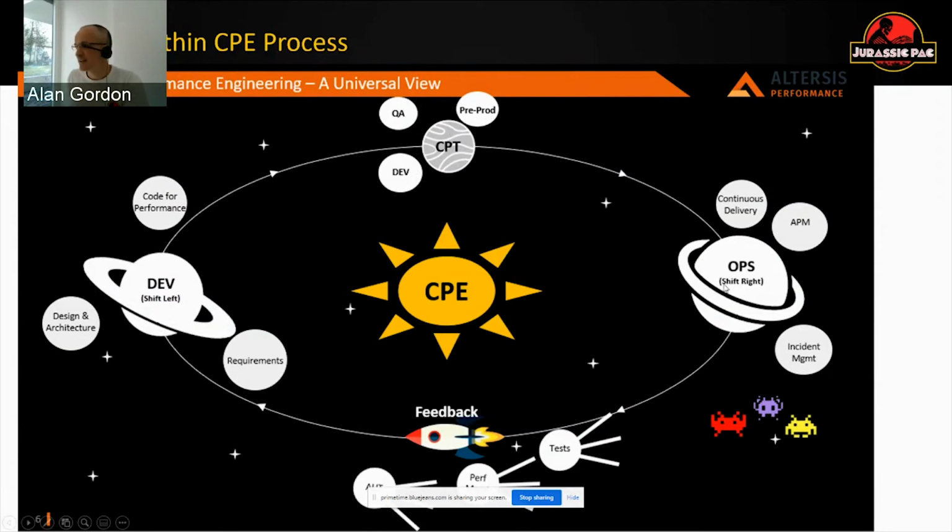Going further round into ops, continuous delivery, like APM in production, incident management, all areas where performance has to be involved now. And then, most importantly, the feedback loop, going back from production, back towards dev. And this is one of the areas where this test scenario automation is helping out, giving feedback from production volumes back into the requirements process, and then allowing that to come around into this continuous performance testing.